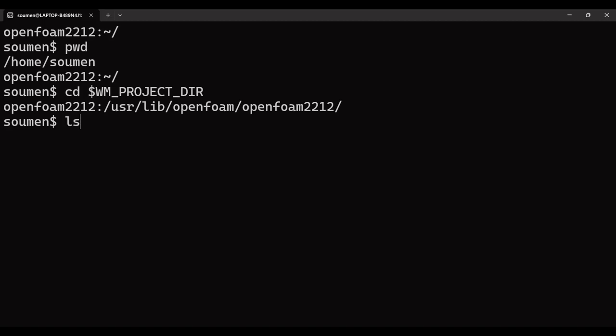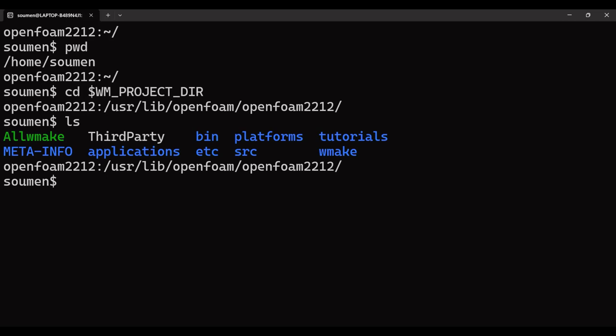And I can basically do ls, which is the list command. It shows it has the folders that I showed you in the presentation. So Allwmake is a script which basically compiles all the C++ codes within OpenFOAM. ThirdParty is a folder where all the third party libraries are located. Bin is the folder where the installation executables are located. Platforms, the linked files are located. Tutorial is the most important folder for now. We will see what are the tutorials we have.